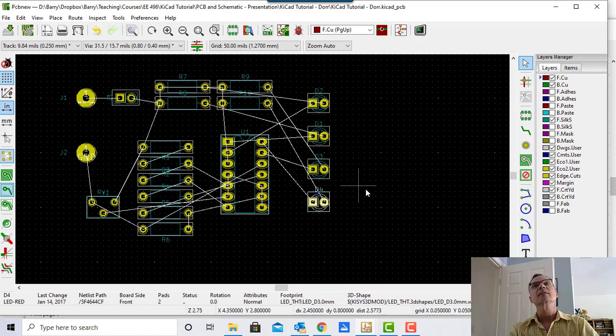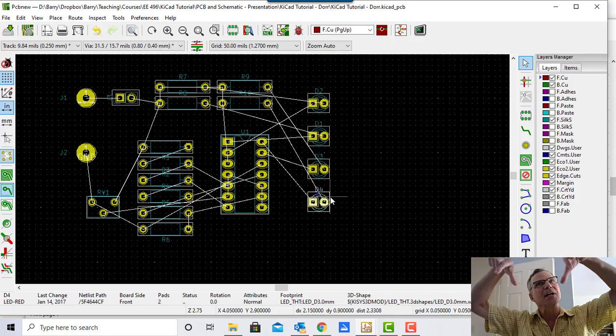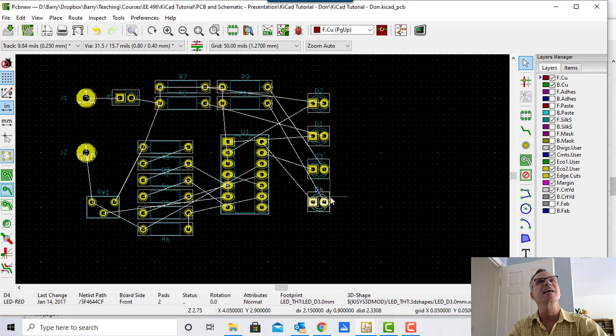But like the way designs typically go, I can see some things I'm missing. One thing I'm missing is I didn't put any mounting holes on this. So my printed circuit board is just going to be a board, but I'm not going to have any mounting holes to secure it to anything. So I got to go back and fix that.